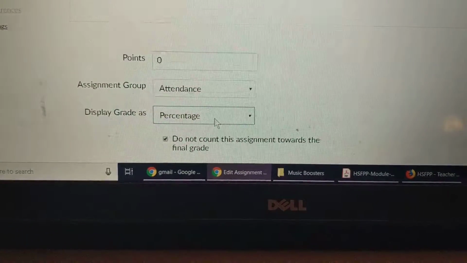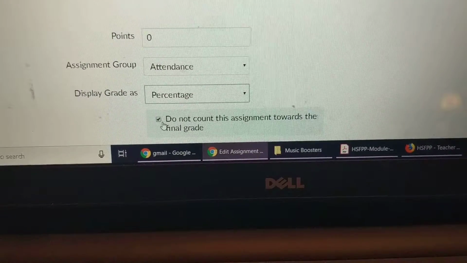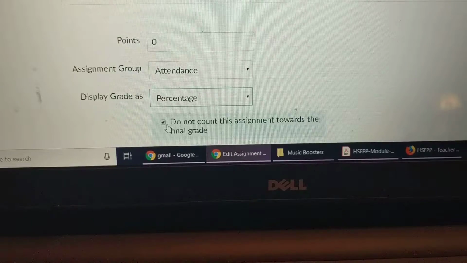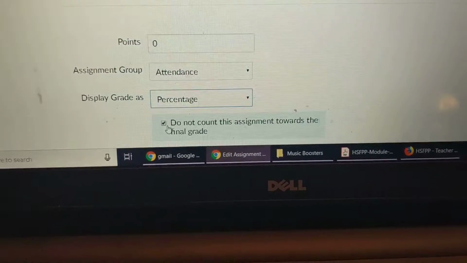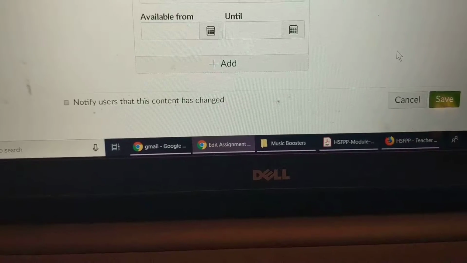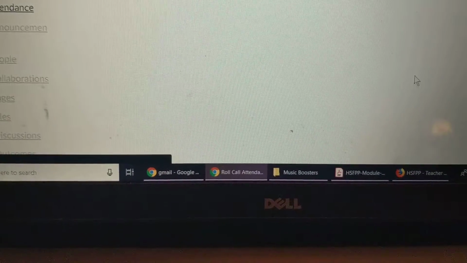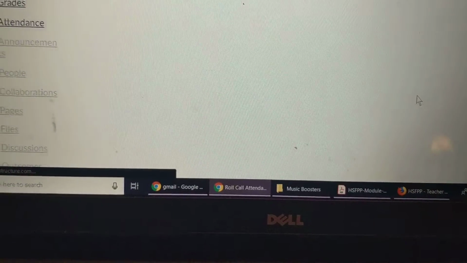I haven't even really looked at that, but you have the option on all your assignments that you can grade it and give your student feedback, but not have it be part of their final grade for the class. So that's your 3 ways. I'm going to save this because Canvas doesn't always automatically save what you're doing.